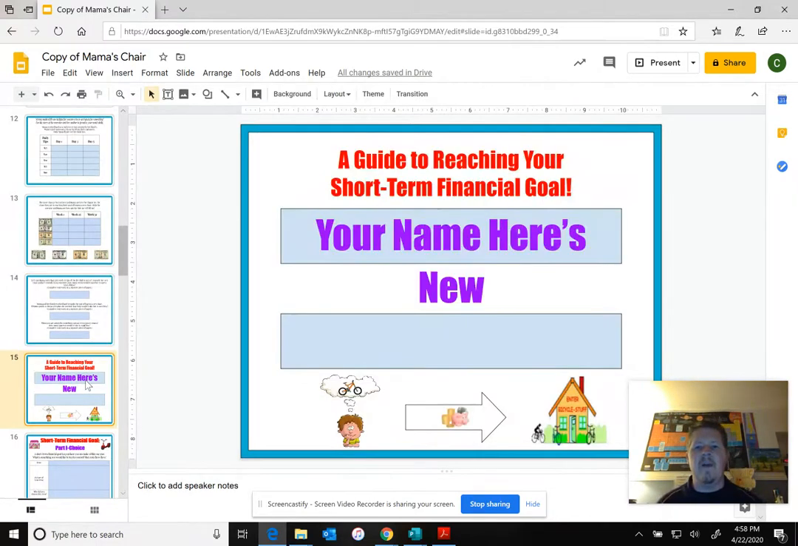Then there is an opportunity for the students to create their own short-term financial goal. So this is the personal financial literacy component. So this is a great time for them to think about something that they would like to buy that they could save up for in a year. So usually between $50 and $100 is the item that they're going to be saving for. So they just replace their name here and then put what they want to buy.